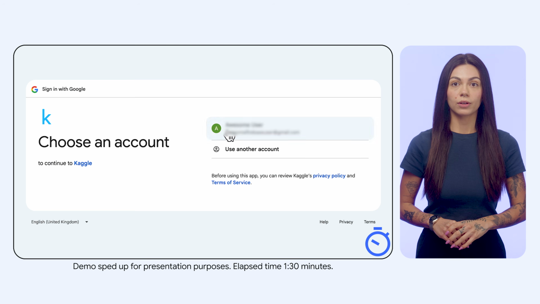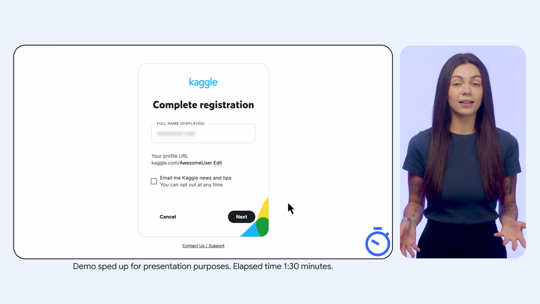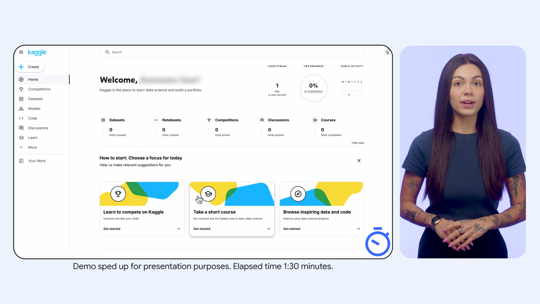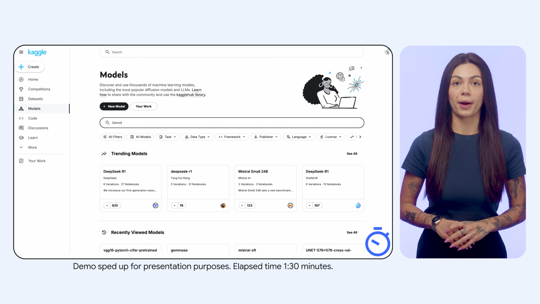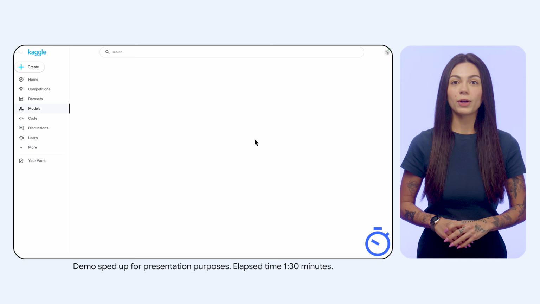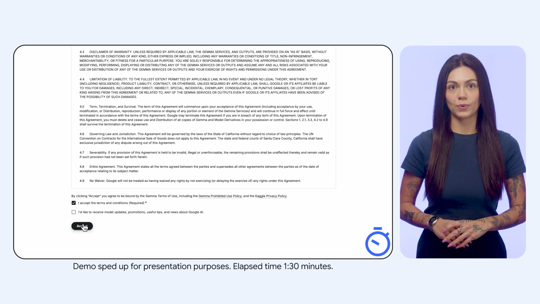Okay, let's give this a try. First, I'll create a Kaggle account, which is a very simple step as I can quickly sign in with Google. Then, I'll navigate to the models page and search for Gemma. There it is. I'll request access and review the Gemma terms of use.